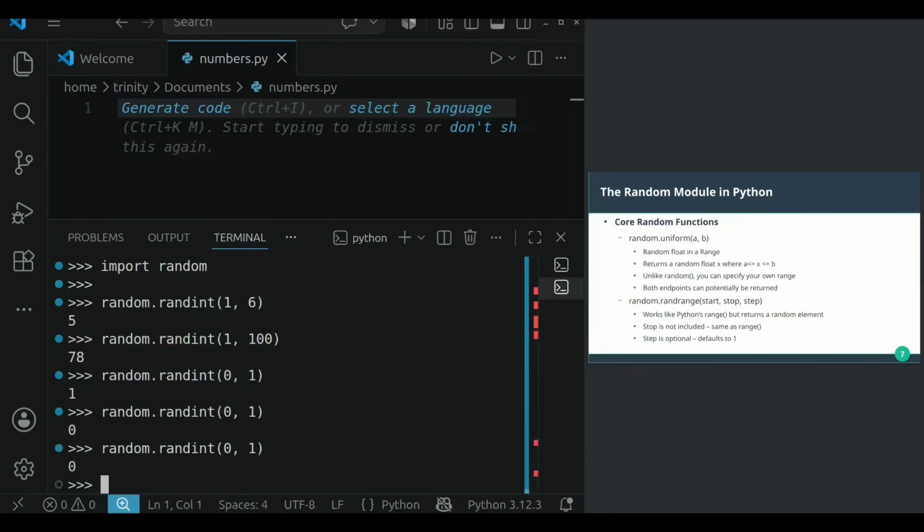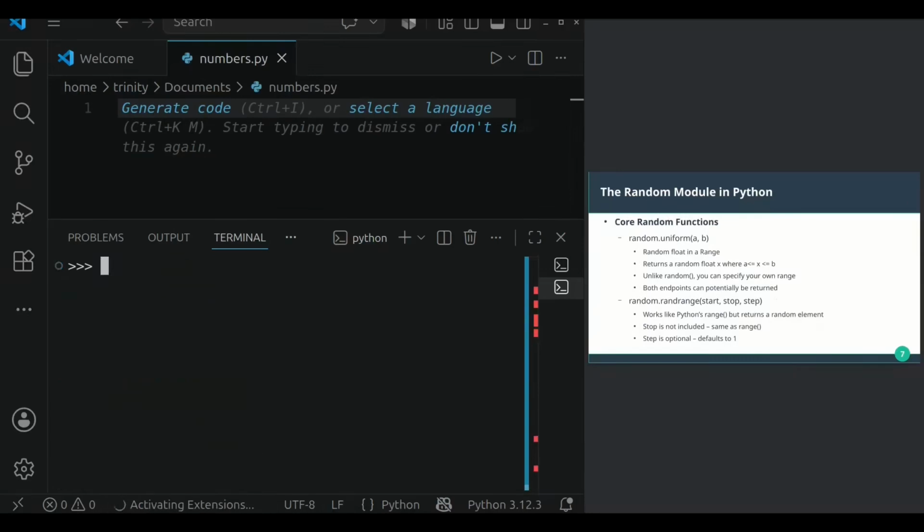Next, we're going to talk about the uniform function. The uniform function generates a floating value between a range. It returns a random float x between the range a to b. As you can see, for the uniform function, it can actually include both endpoints. That is, both a and b can be returned as a value during the random generation.